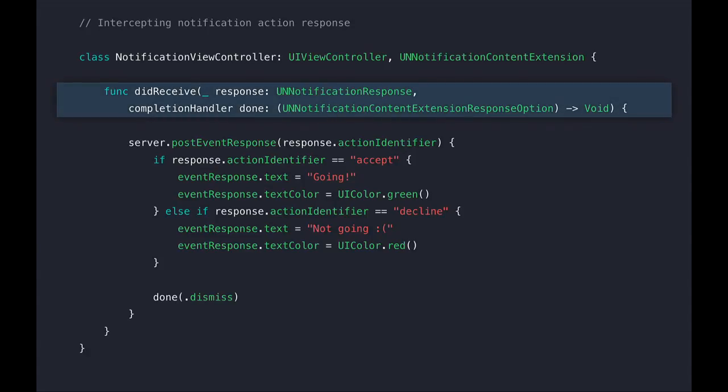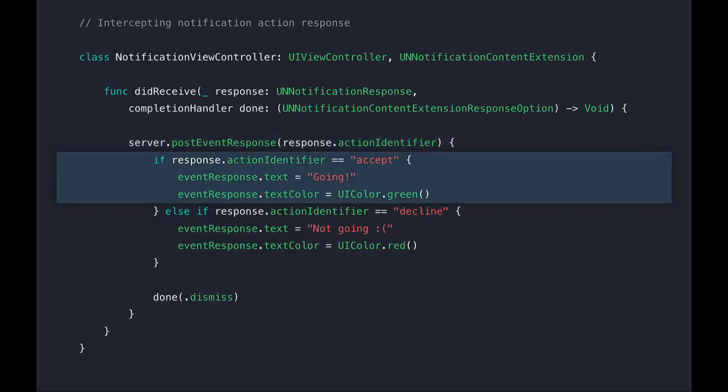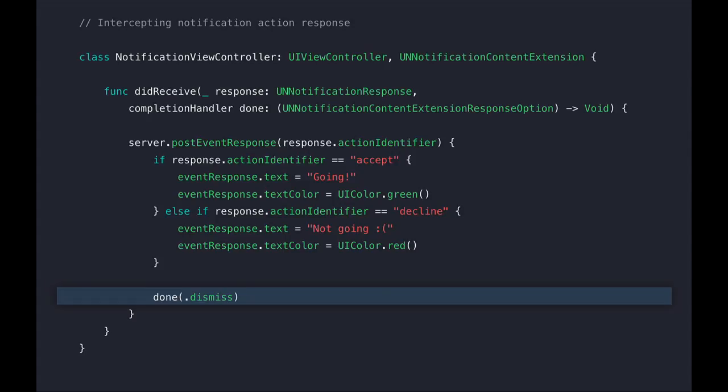So when you receive the notification, you can send a response to your server to update the information on the server. When you receive the response from your server, you update the UI, saying that the user is going to the party, of course. And when it's done, you can dismiss the notification so that the interface was updated before dismissing it.